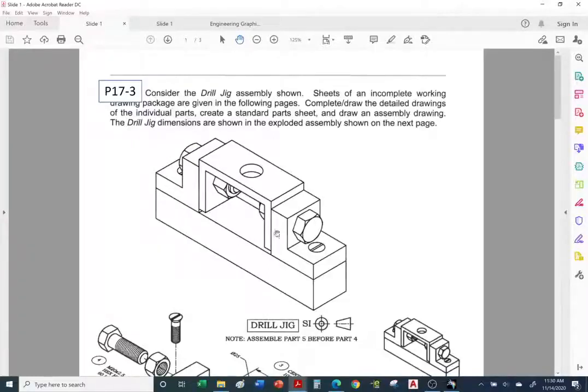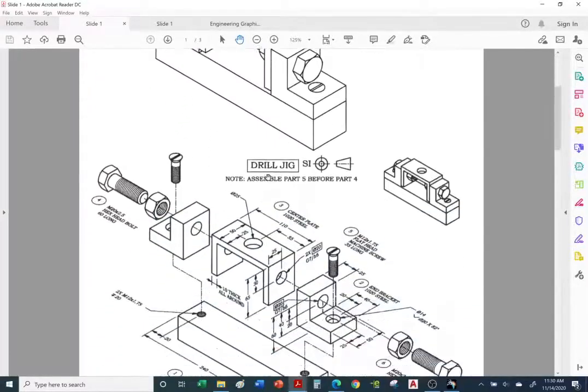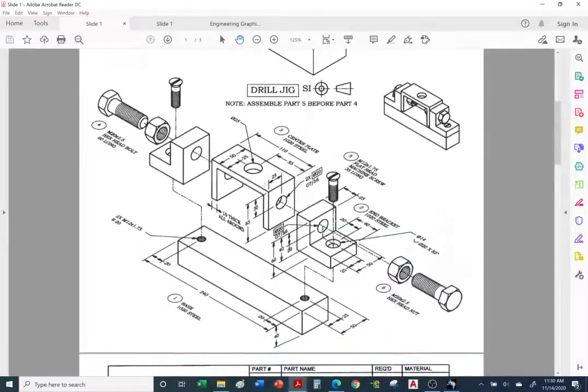You can see we have 4 major pieces and we have some hardware: a flathead screw, a bolt, and some hex nuts. Okay, so this is our assembly. And this is an exploded view.